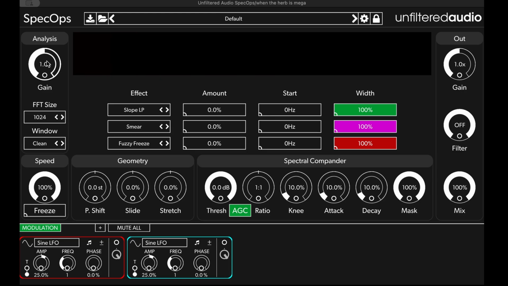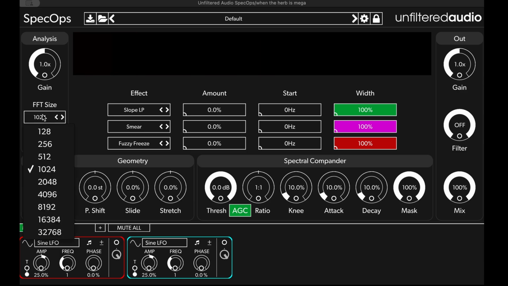Gain staging is very important with SpecOps, so you might need to adjust this a lot when you're working with it. Next, we have FFT size. This determines the number of samples the FFT analyzer is working with and how many bins the audio is split into. This converts the audio from time domain to frequency domain. Lower values will react to transients and dynamic content better. Higher values will analyze frequency content more accurately, but also tend to smear things together.